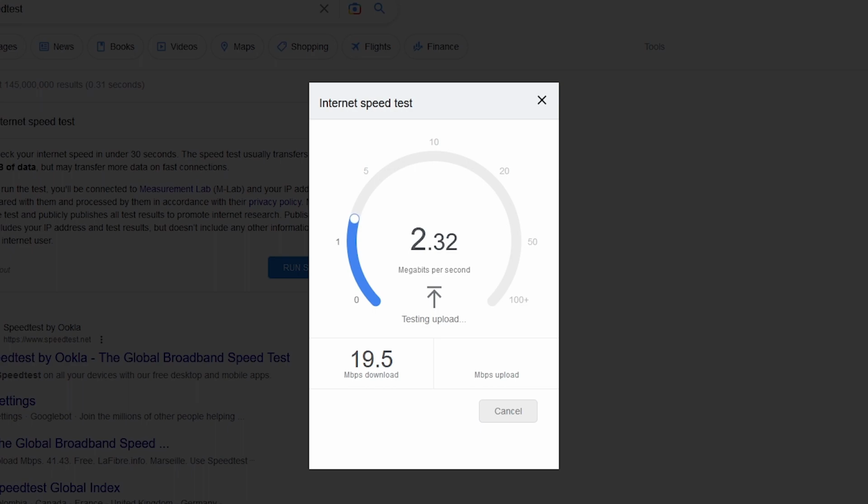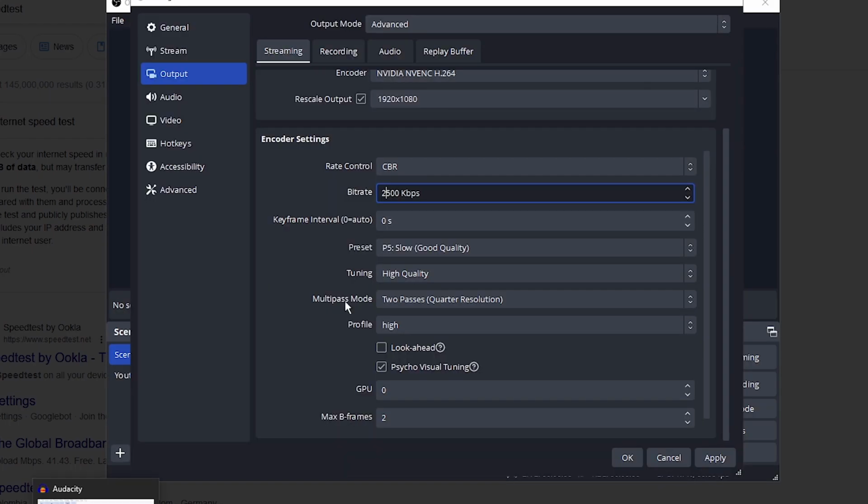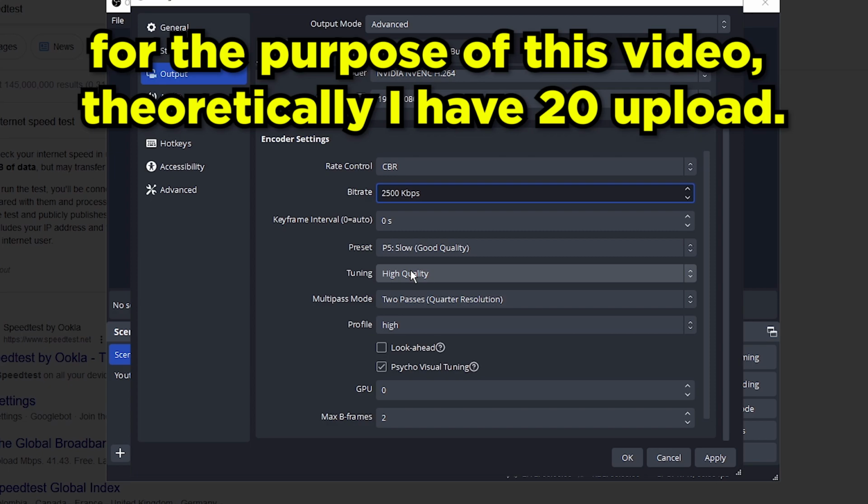But if you're on YouTube, you could probably up it to 7,500. But you want to play around with this because you need to leave enough upload for gaming and other things. But for me, I'm just going to do about 80% of my upload. So theoretically, we're going to say I have 20 upload, and I'm going to be using about 10,000 of that upload. So that's going to be my bitrate, 10,000.